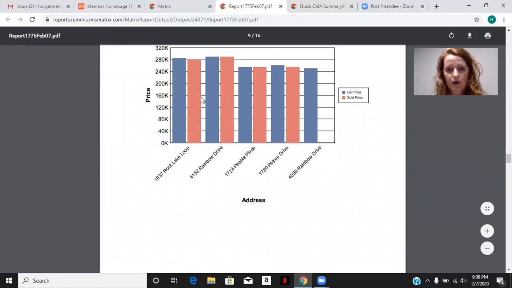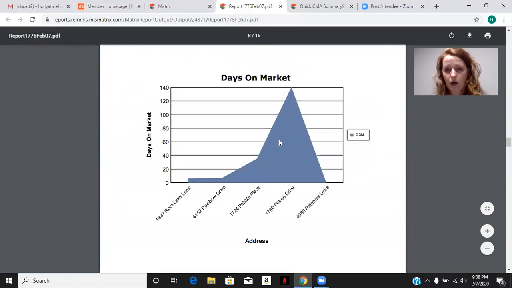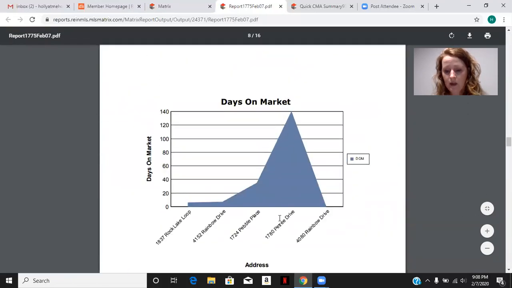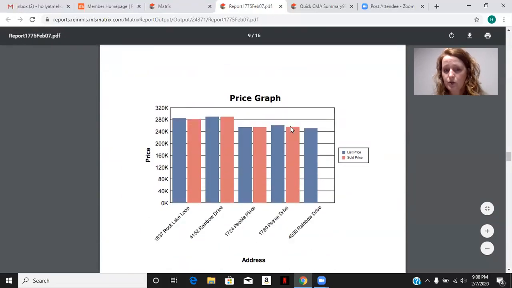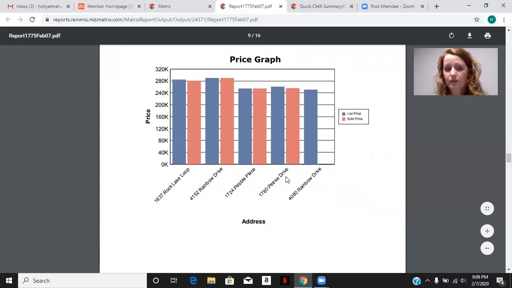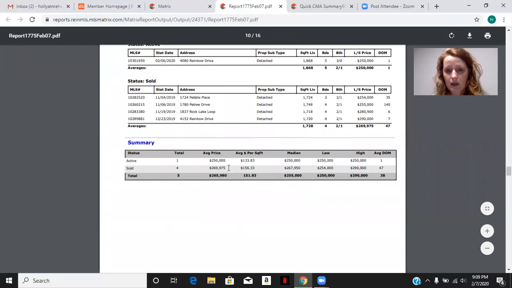If you look at this graph, the blue means what they listed at, and then the pink means what they sold at. So all of them sold close to what they were listing for, but this one right here is the one that stayed on the market the longest, right? And it looks like they had to come down on their price a little bit too. So they were priced high, and it probably didn't show as well. It may have something else going on with it as well. More numbers broken down, that same graph that we see over and over again.